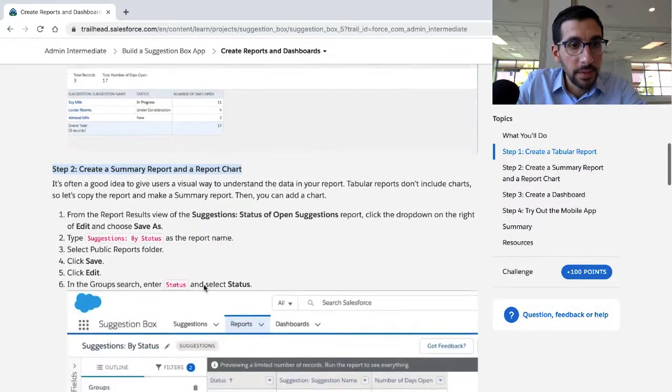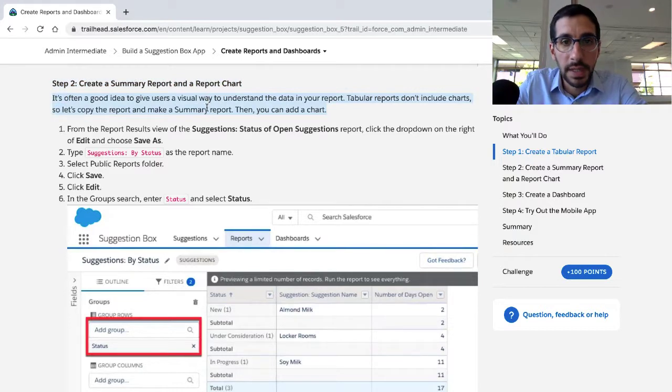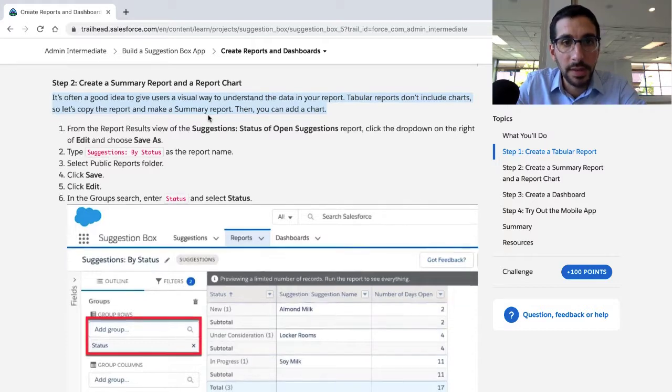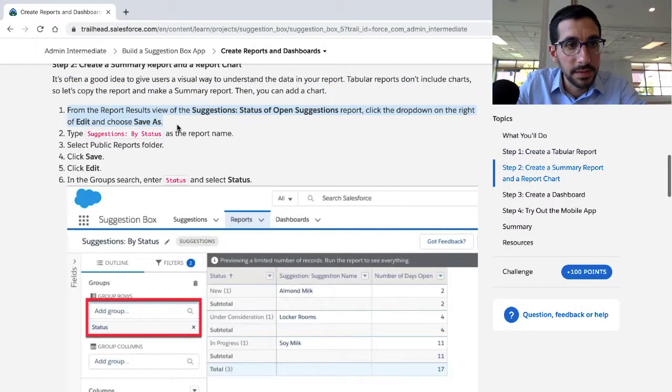Okay, create a summary report and a report chart. It's often a good idea to give users a visual way to understand the data in your report. Tabular reports don't include charts, so let's copy the report and make a summary report. Then you can add a chart. From the report results view of the Suggestions, Status of Open Suggestions report, that's the one we just made.